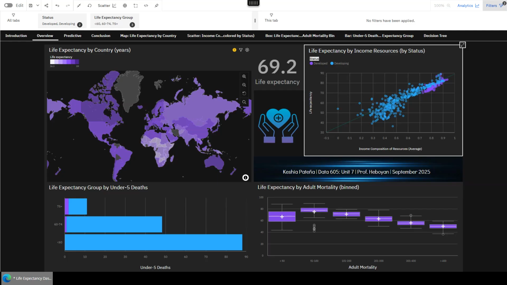This bar chart compares child mortality across life expectancy groups, and the message couldn't be more clear. If you want to raise life expectancy, start with child survival. Countries under 60 years have the highest under 5 deaths, while those above 75 have almost eliminated it.